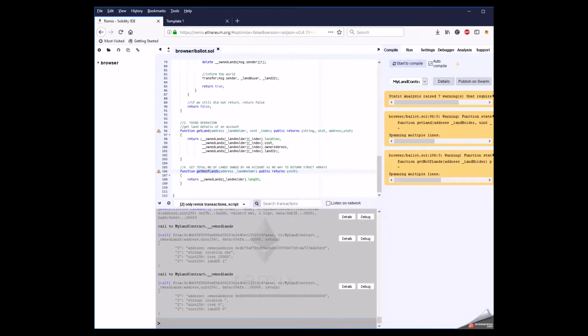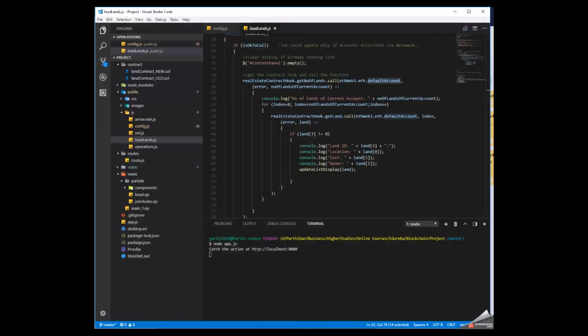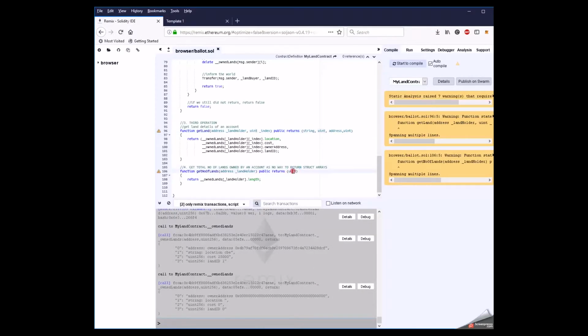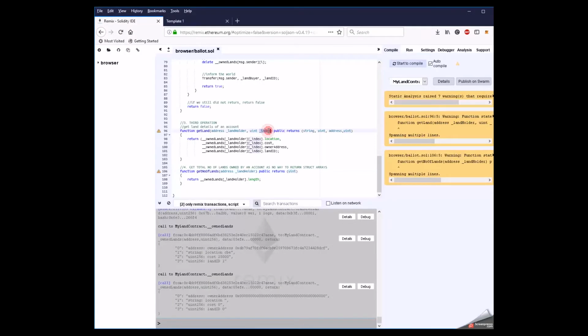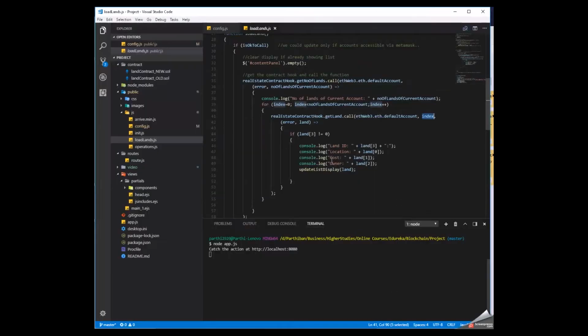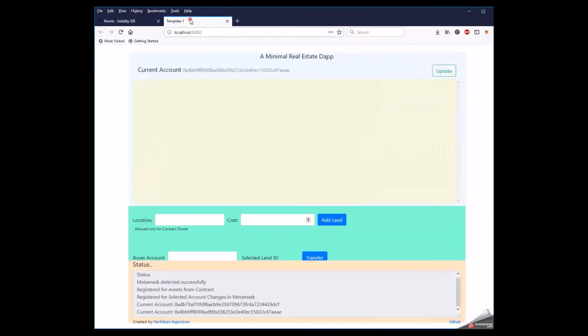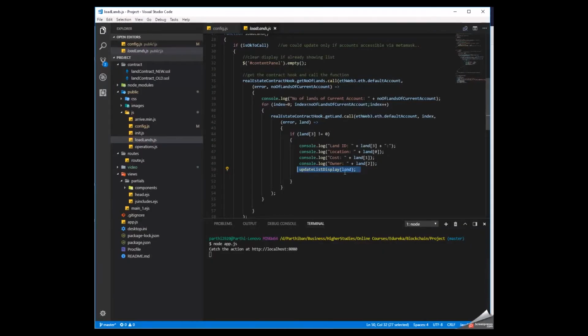Okay, and here you can see we are passing the account address, and that is what this is. And then once we get that, that is the callback, we have this particular variable which is the return variable here. Then we again start an iteration through the for loop, and for each iteration we'll again pass on this account and the iteration number here, and get the land details. Okay, and then display that in the area here. So that is what this update list display does.